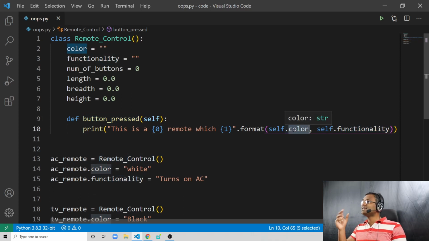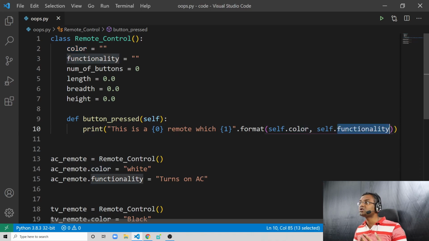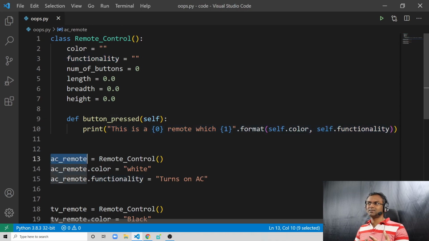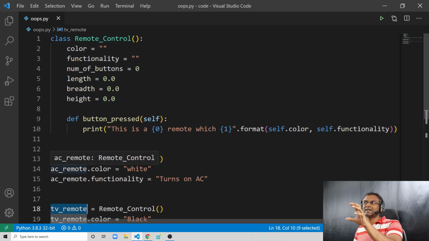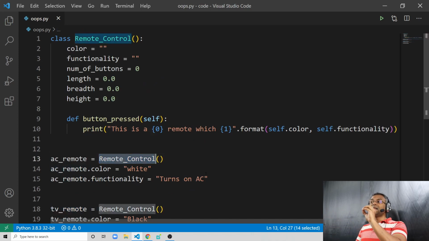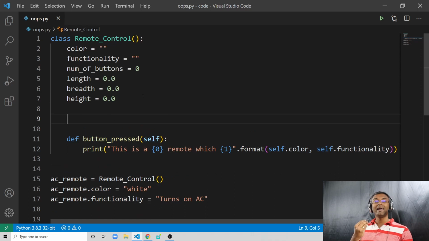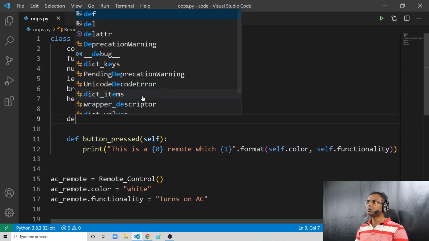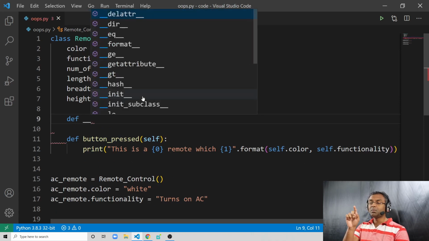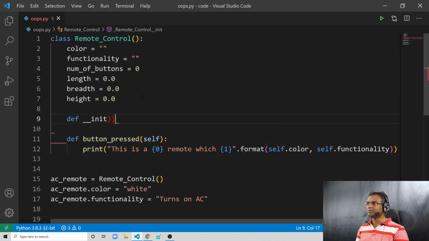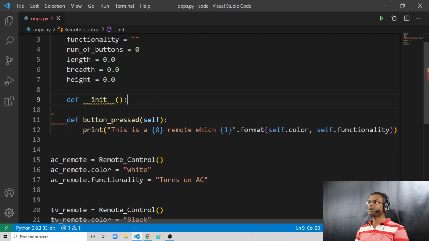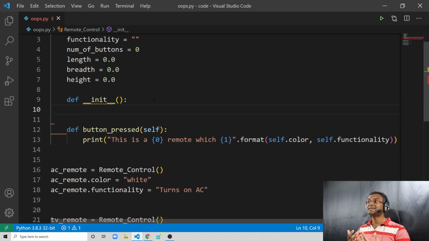Now, to initialize these crucial variables such as the color and functionality, which are required for us to start making use of the objects such as the AC remote and TV remote, which we create out of the remote control class, we have a helper function that is available for us, and we can call it a special function, and this special function is called init in Python. The way you create it is, you say double underscore init double underscore, and then you also have open parenthesis and close parenthesis and colon, and then you go inside its indentation block.